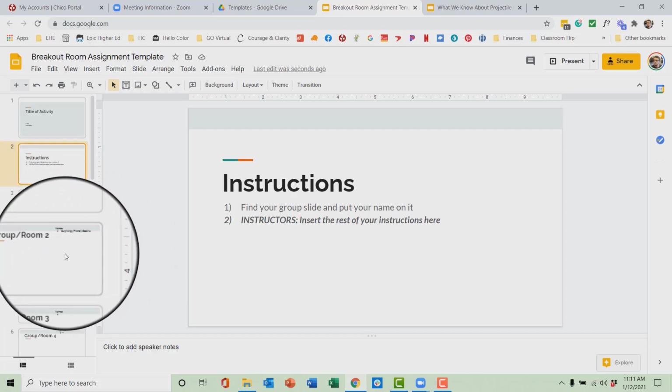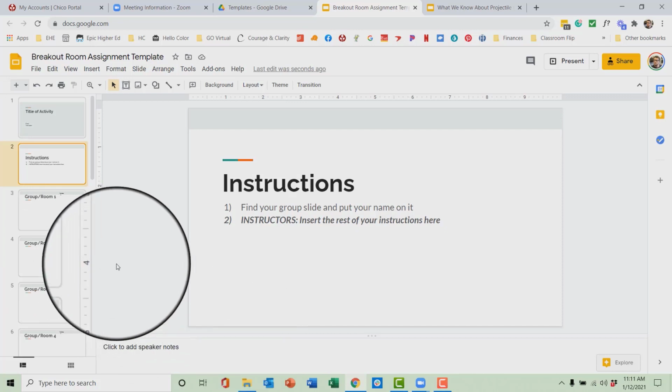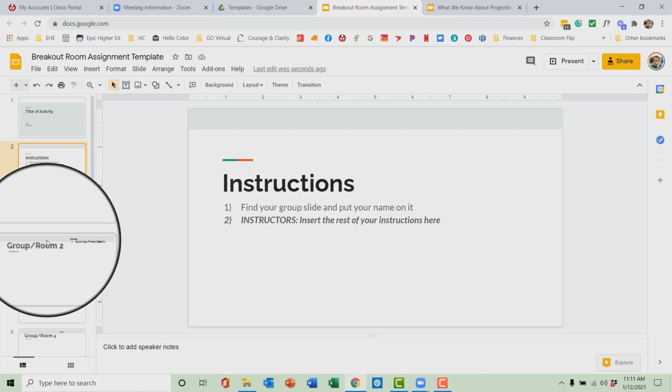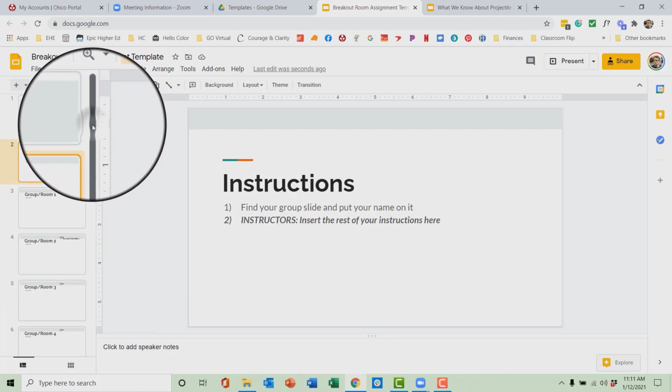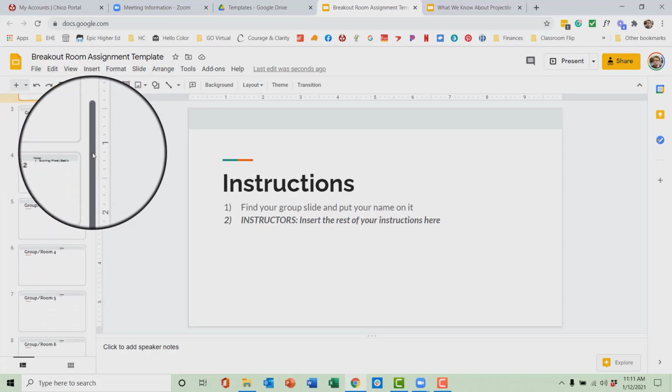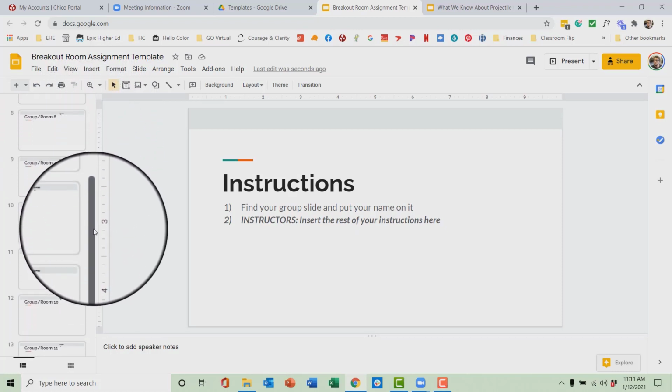One of the really cool things that I like about this Google Slides versus a Google Doc is Google Slides gives each of your breakout rooms a self-contained room, so to speak, a self-contained slide where they can do all of their work rather than scrolling through this big long page trying to find everything. It also gives you, as the facilitator or the instructor, a bird's eye view of what is going on in each room.